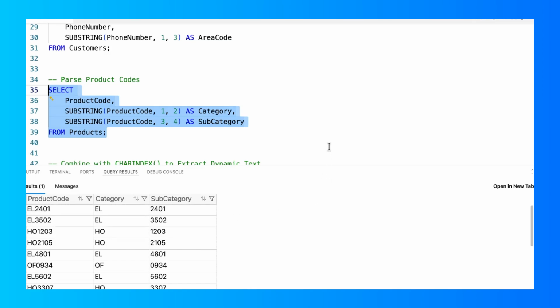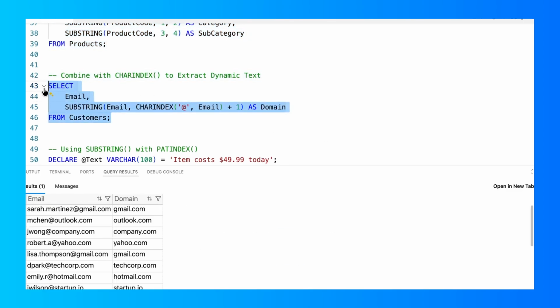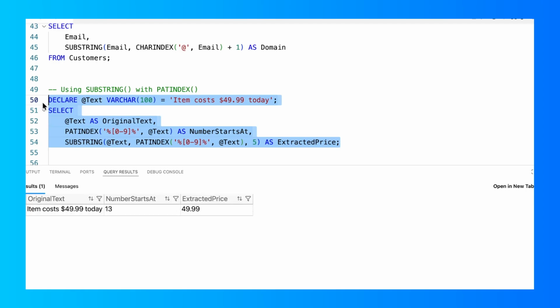Things get really interesting when we combine SUBSTRING with CHARINDEX. By finding the position of the @ symbol and adding one, we can dynamically extract the domain from an email address, regardless of how long the username is. We can even use PATINDEX to find where a specific pattern, like a number, starts within a sentence. This allows us to pull out prices or IDs, even if their position changes from row to row.